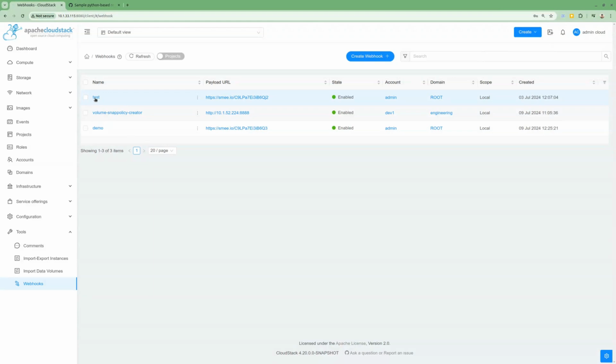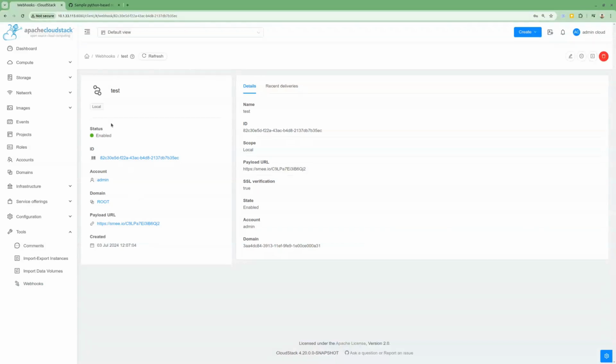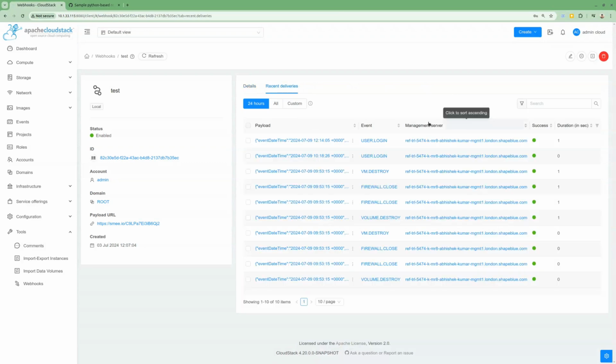Let's see one of the webhooks we already have. It gives me all the webhook related data, and then it also shows me recent deliveries that are done by this webhook. So these are all the deliveries that are done. It shows me what payload data, what management server is used, and for which event it is sent.